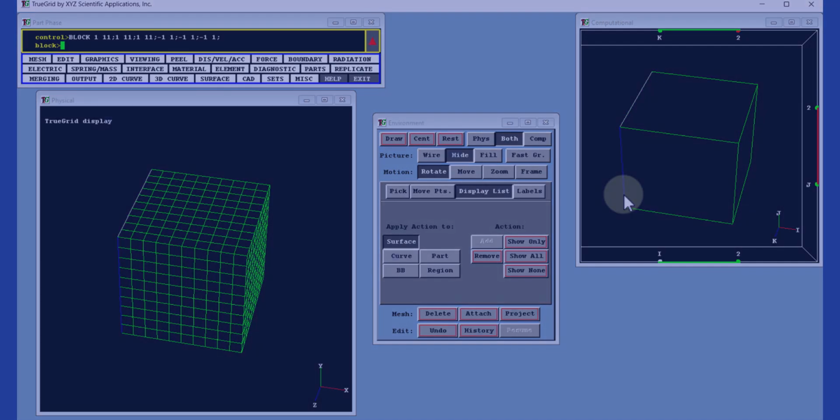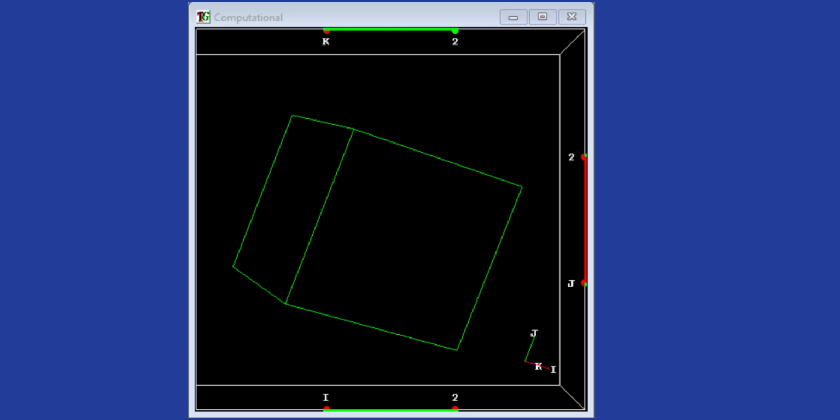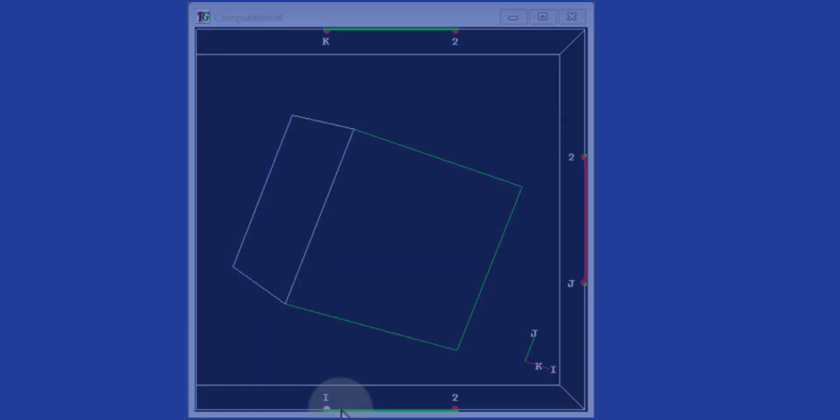This greatly improves the productivity of the user as they build complex meshes. Notice the three index bars along the sides of the computational window, one for each of the axes. These index bars allow you to select components of your mesh using your mouse. We will explore the use of these index bars in the projection method basic lesson.